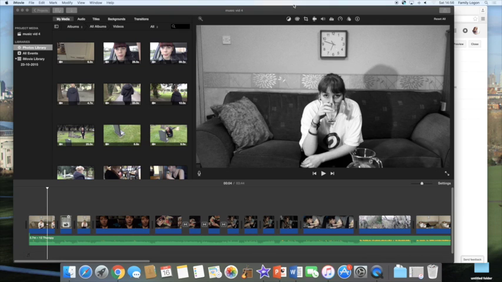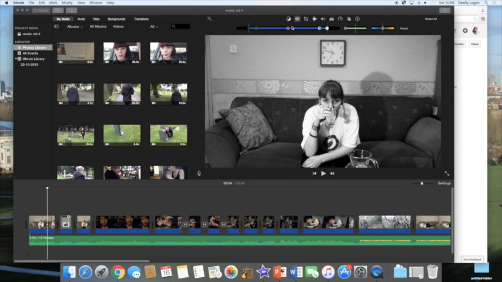What I did to change the colour was I just moved these bars around and made them black and white, because that's what I wanted the video to be in. As you can see, it just moves all of the different colours and shades around, and I just made them black and white.